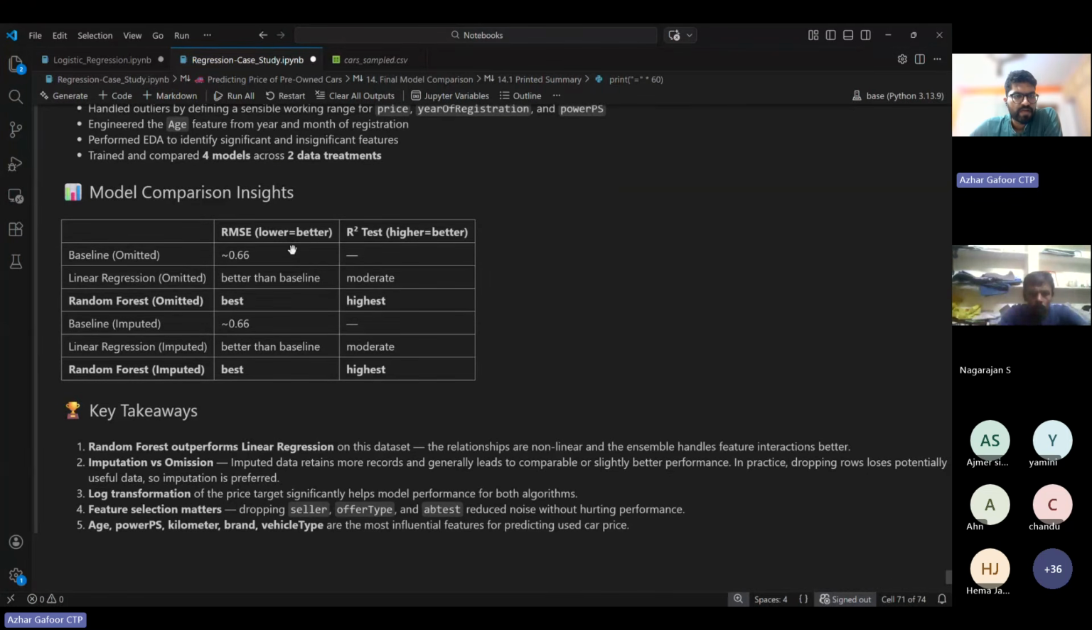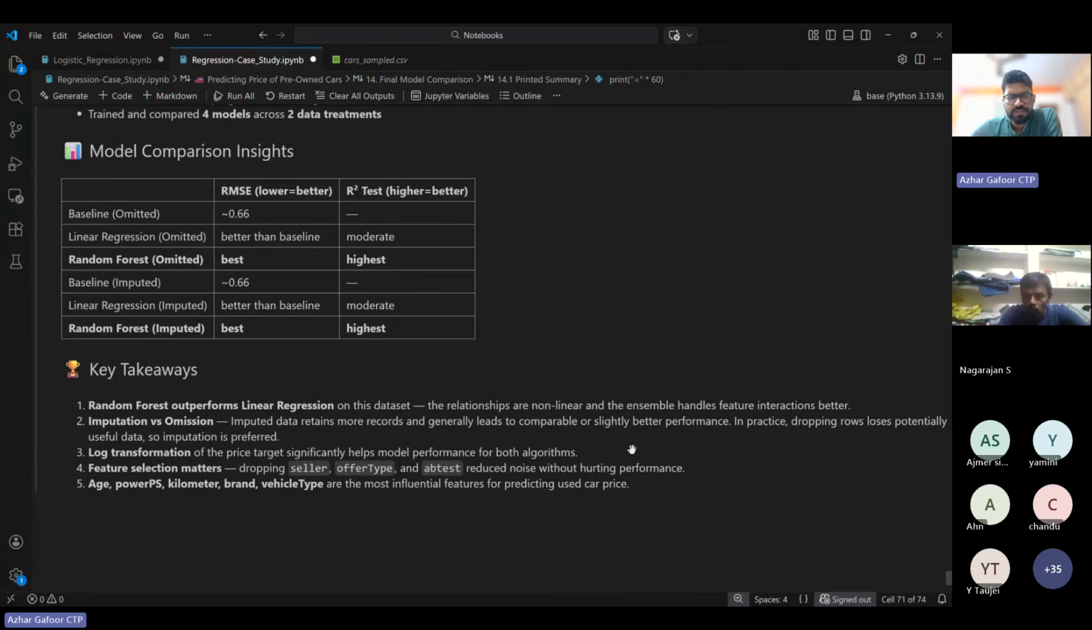The lower the RMSE, the better. So the baseline omitted was 0.66. It's better than baseline, but the random forest omitted is the best. Again, for the imputed, the random forest imputed is the best. It is substantiated by the R square test value also for the random forest model. It gave the highest R square test value. So for this data set, we can say that the random forest outperforms linear regression.